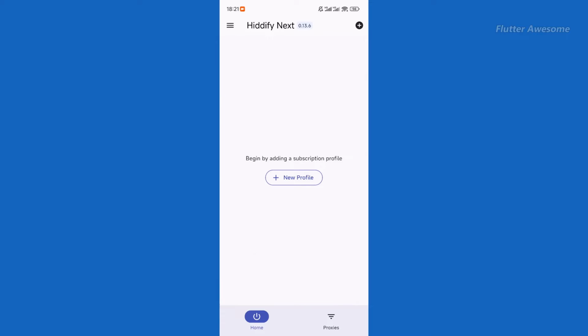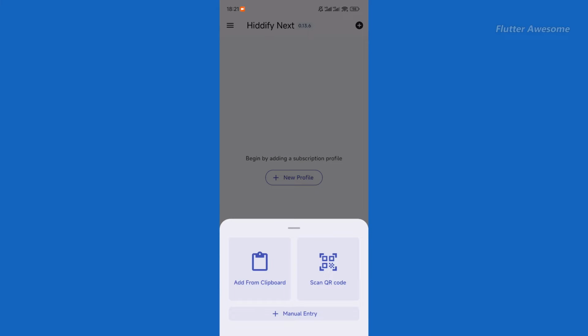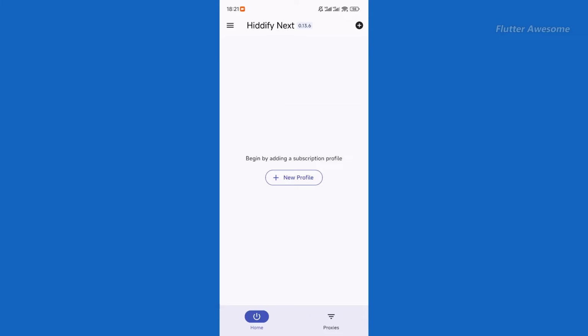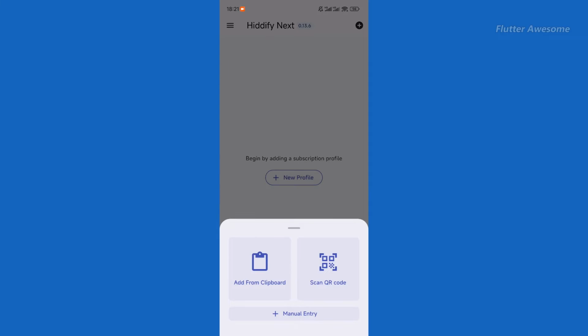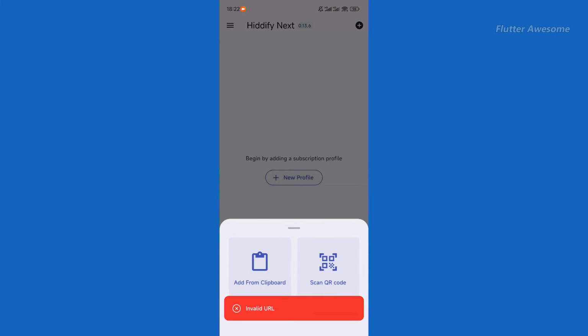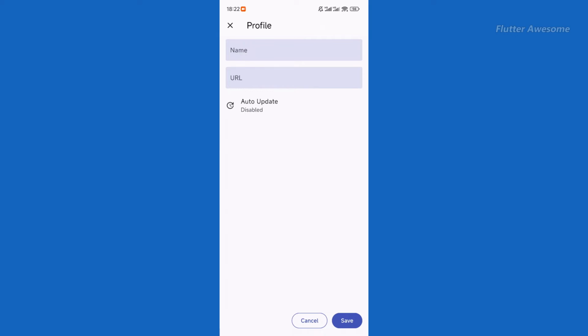Whether you're on Android, iOS, Windows, macOS, or Linux, Hiddify-Next has you covered. Join the decentralized revolution. With Hiddify-Next, anyone can run a VPN server, giving you the freedom to choose the level of decentralization that works best for you. Take back control of your online privacy and security.